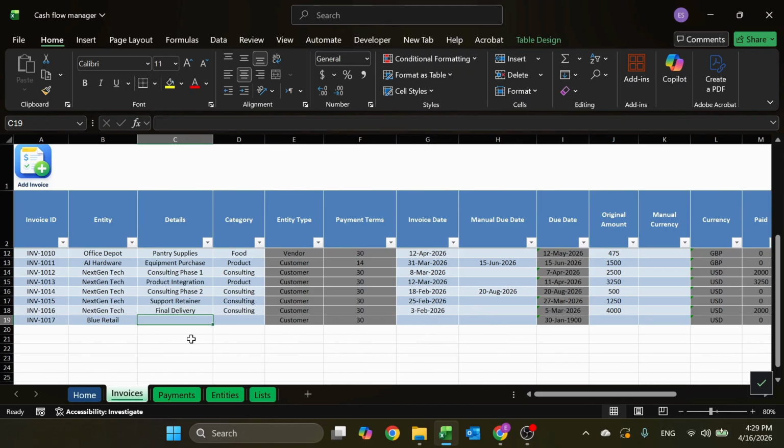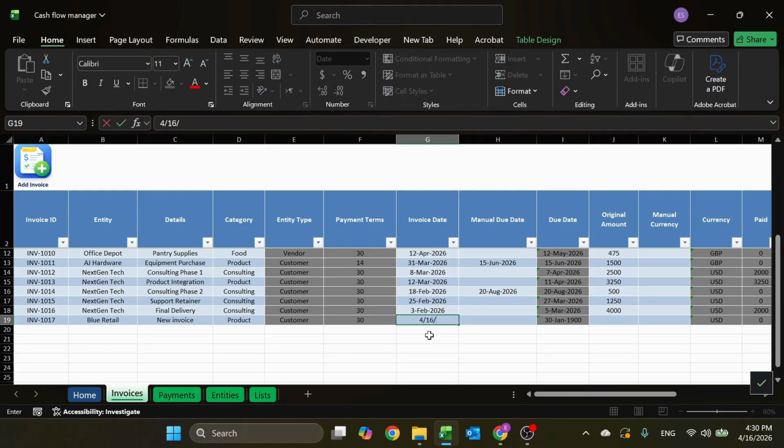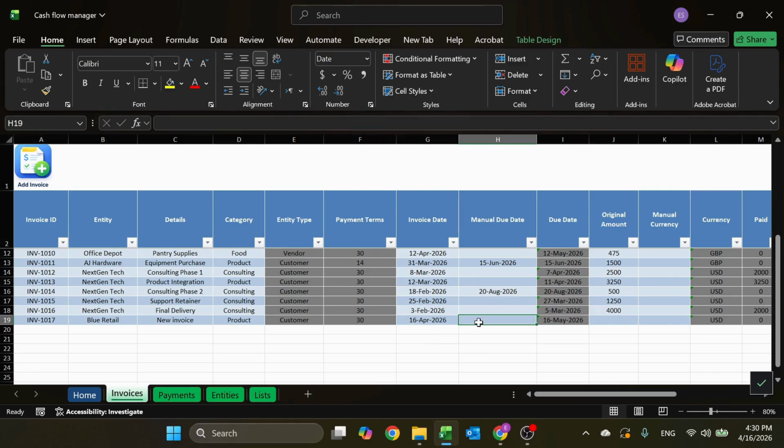Then you have the details. Let's say new invoice. I can select a category. Let's say product. When is the invoice date? Let's say it was today. And here's what's nice. You see the due date is automatic. So it's 30 days because that is the payment terms. But let's say you want to give a different due date. Let's say it's July. So once you have a value here, it will override the due date. So that's why you can manually decide the due date.